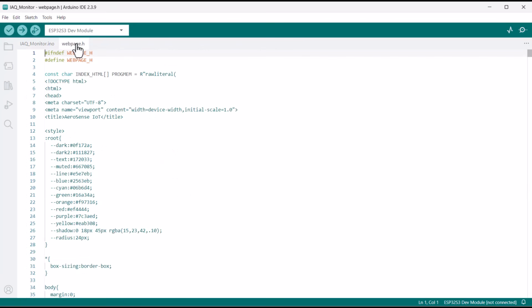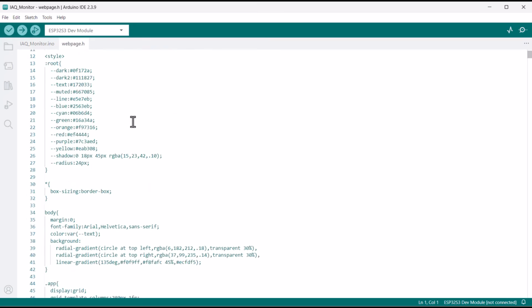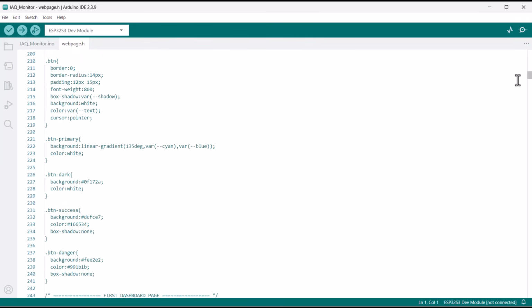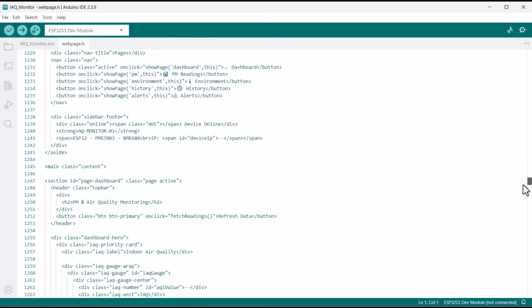Here is the header file for the project. The webpage.h file contains all of the HTML, CSS, and JavaScript code used to create the live web view.